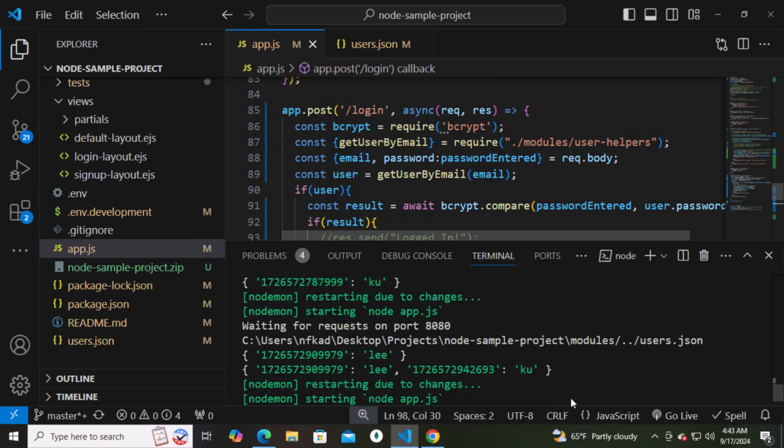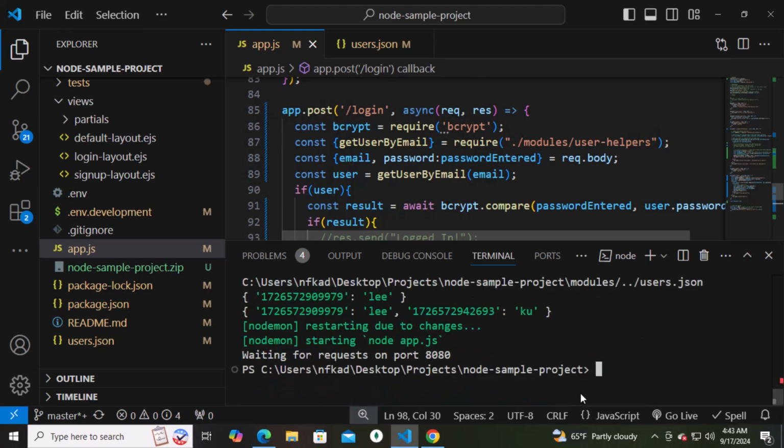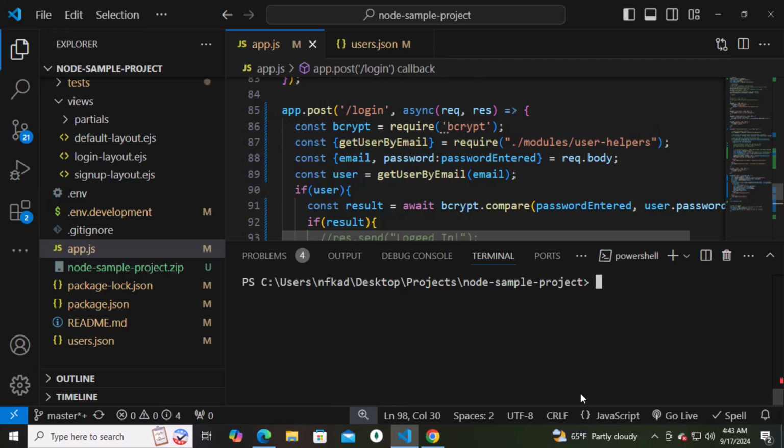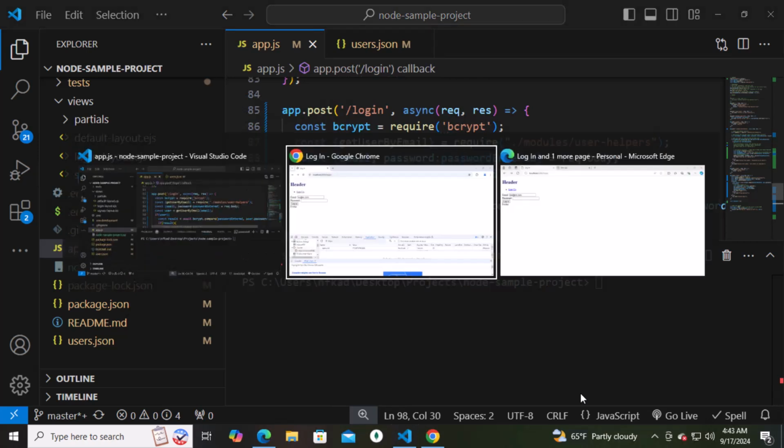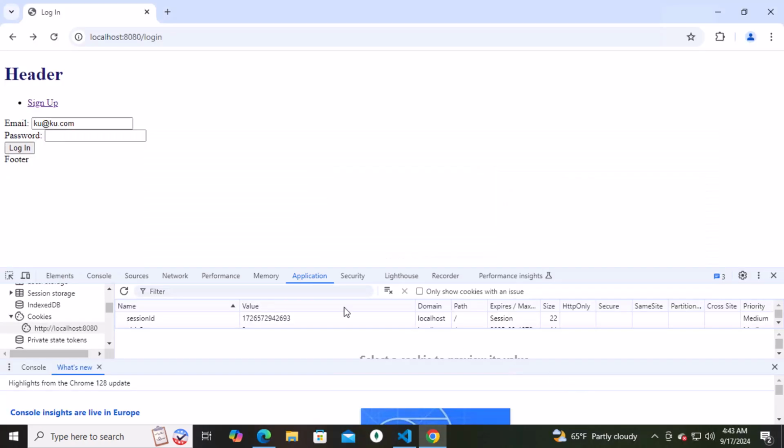Okay, let me just clear this out. I'm going to kill the server, Control C, like that, and start over. Now let's set this up here. I'm going to go over to the browser, Chrome here. I'm going to delete any cookies that I had before, so I'm going to delete the cookies.